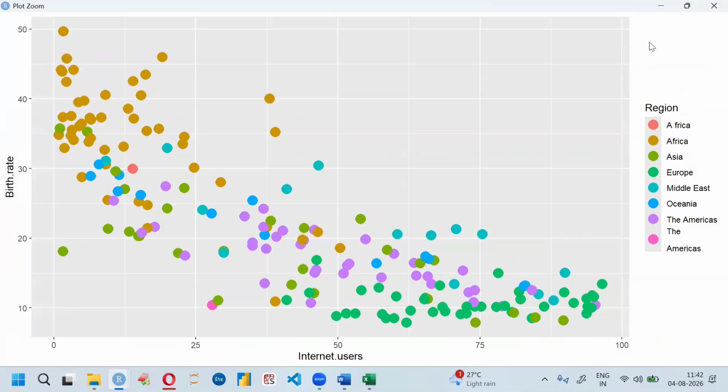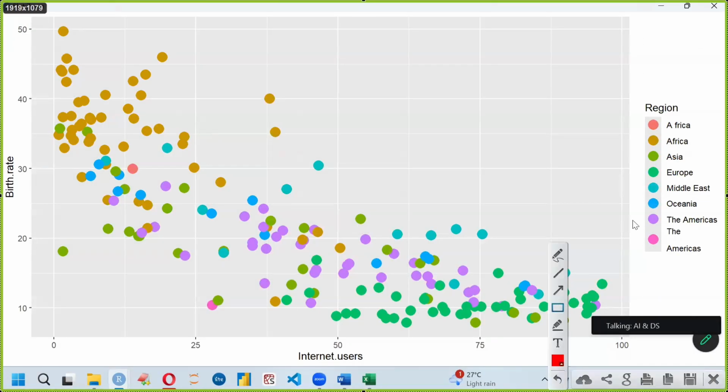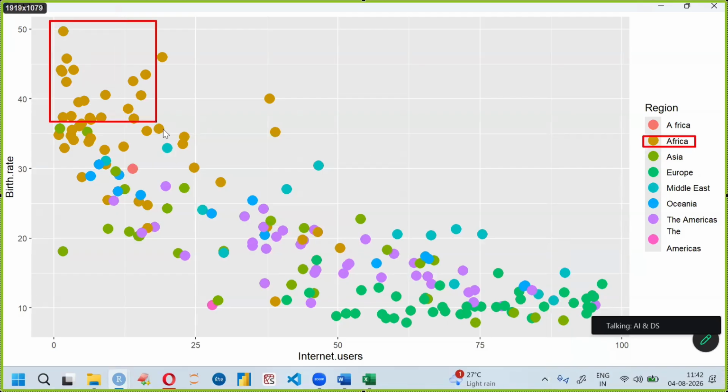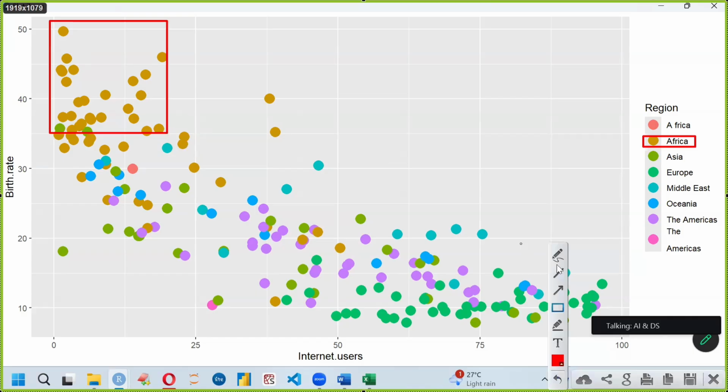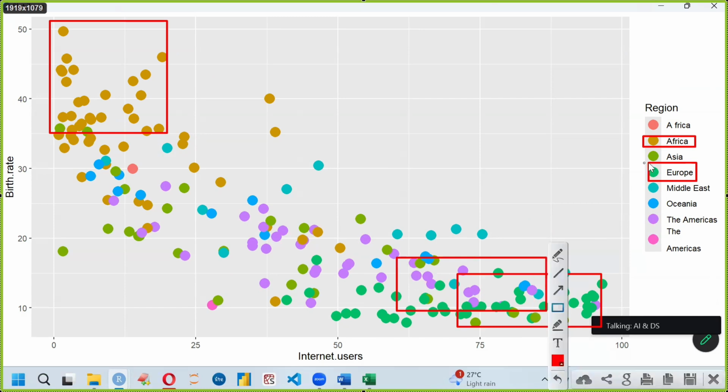If you observe this visualization, what are these countries? These brown countries are African countries. What are these green? They are European countries. What is this purple? They are American countries. Okay. So Asia, we have green. Asia is here somewhere. Even Asian countries are there.